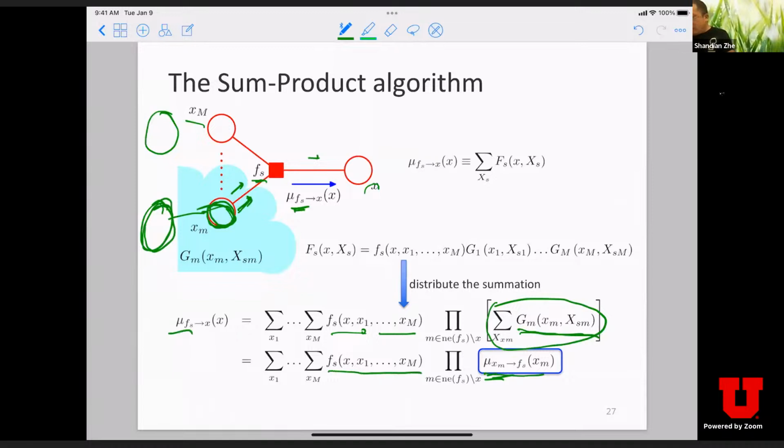So we have found our rule to compute the first type of message. That is, if you want to compute a message sent from a factor node to a variable node, we first compute all the messages sent from the child variable nodes of the factor to that factor, multiply them together with the factor, and then marginalize out all the children nodes of the factor. Does it make sense? It's very easy to memorize that. Everyone is comfortable? Okay.